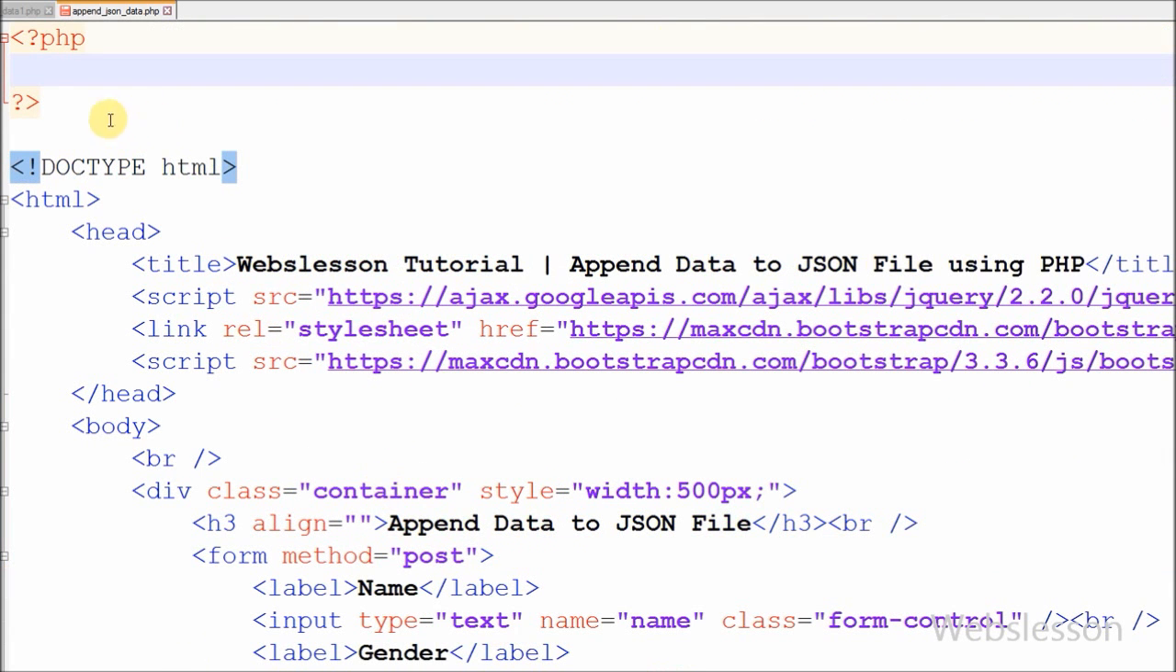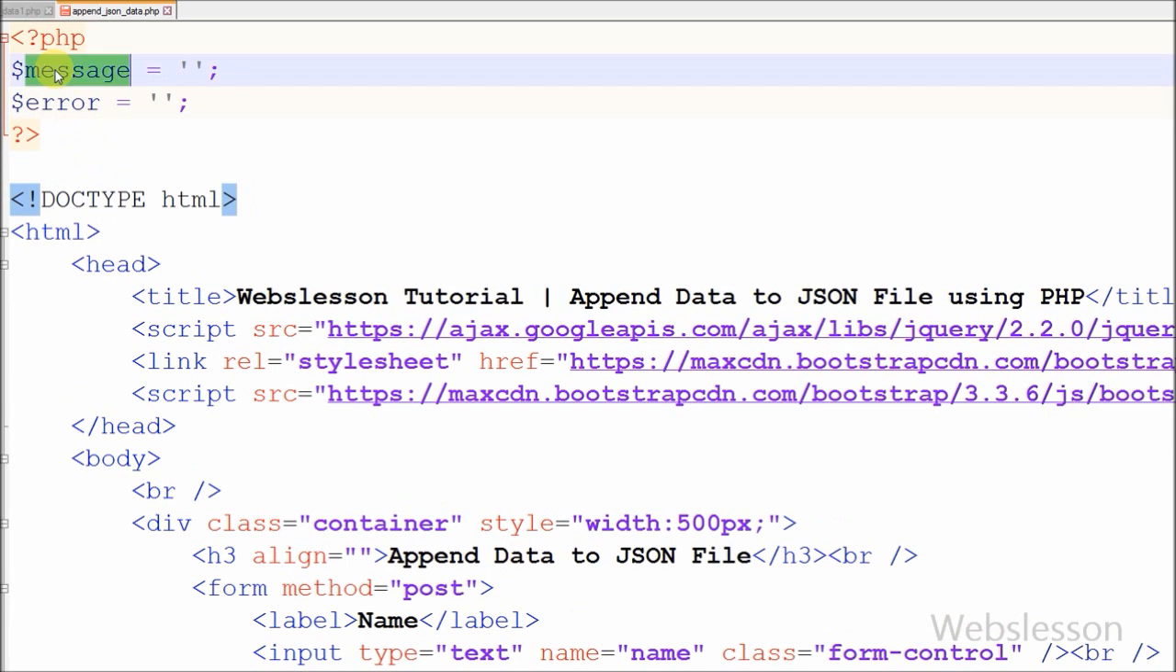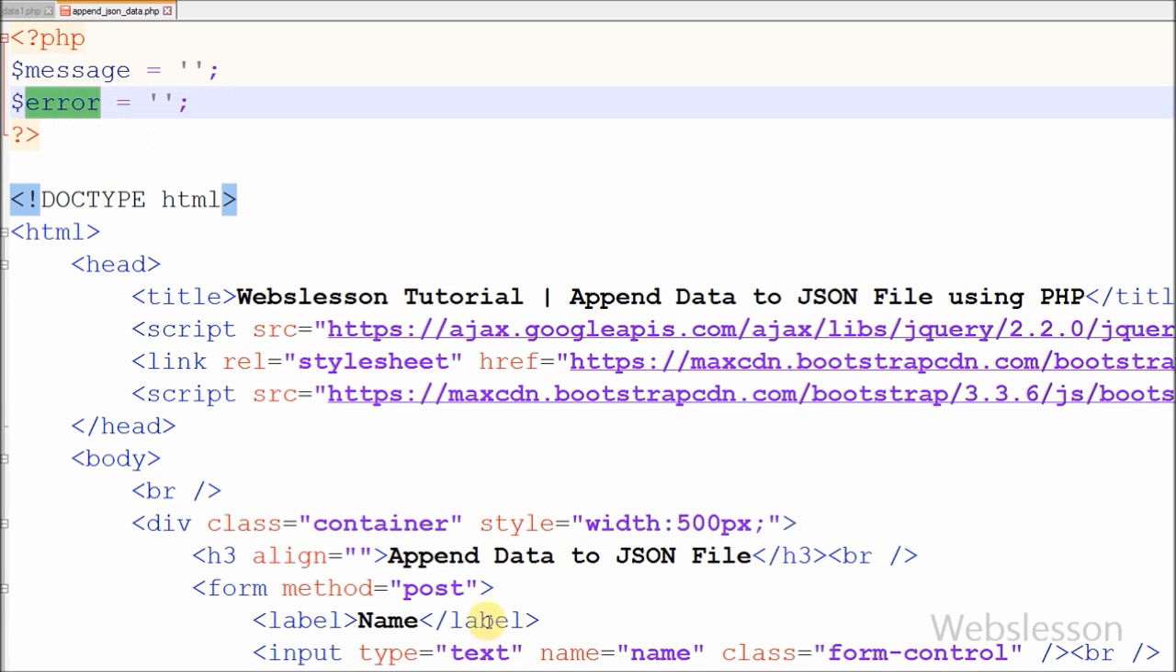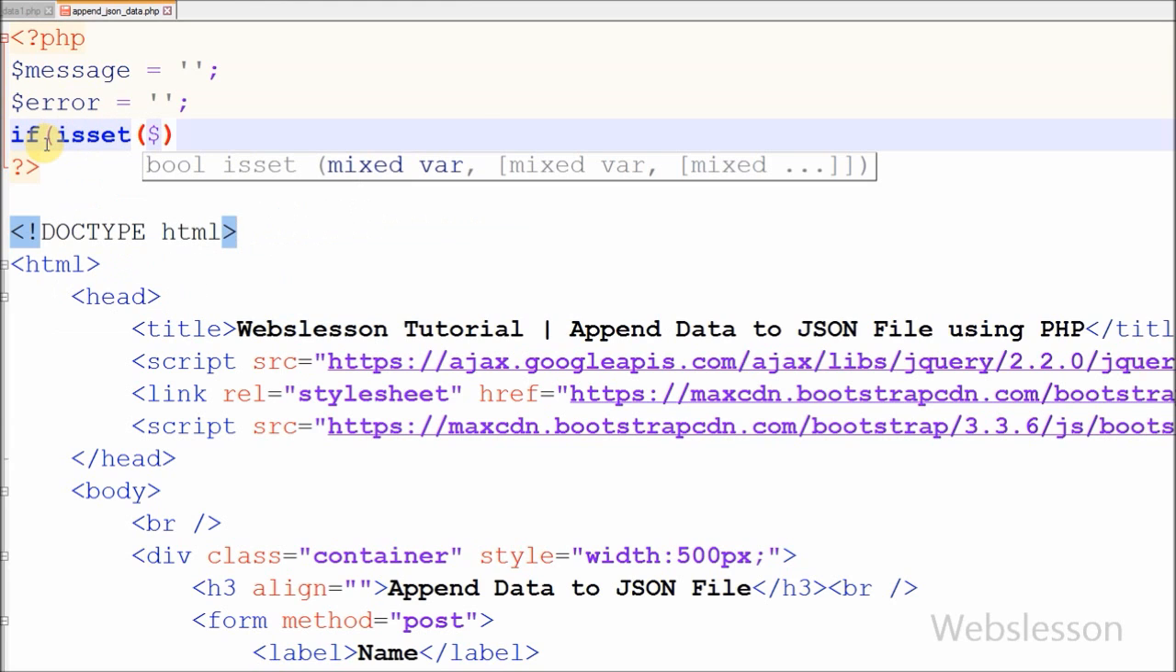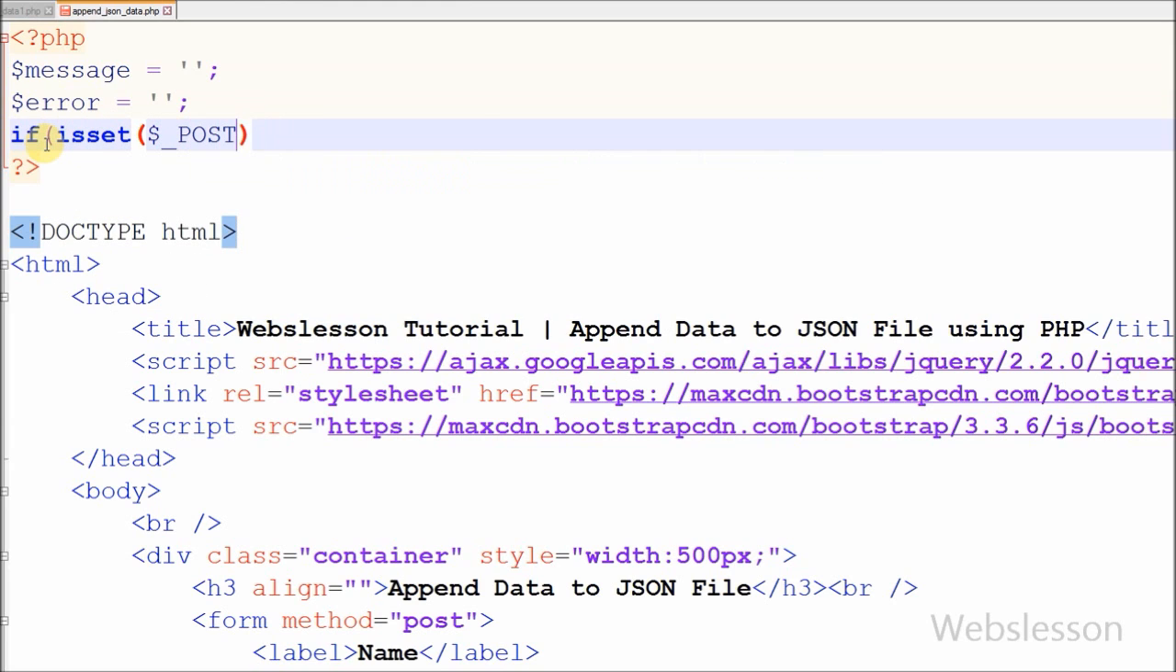Now friends, I have moved to the PHP code part. First, I have defined 2 variables with names message and error. Now friends, I want to check whether the user has clicked on the submit button or not. For this I have used the isset function with the submit button as parameter.